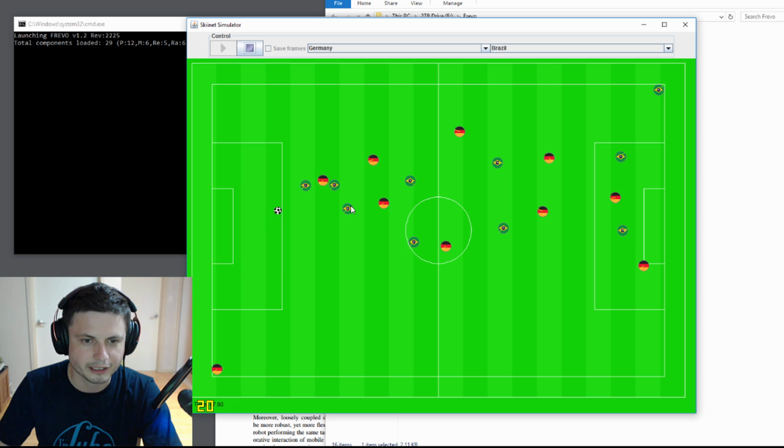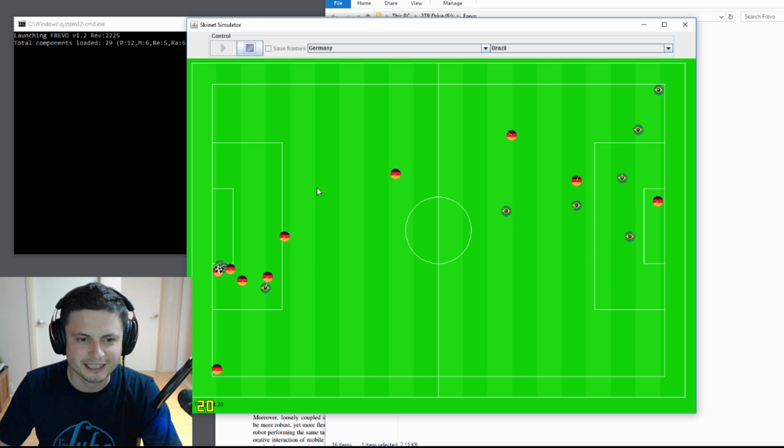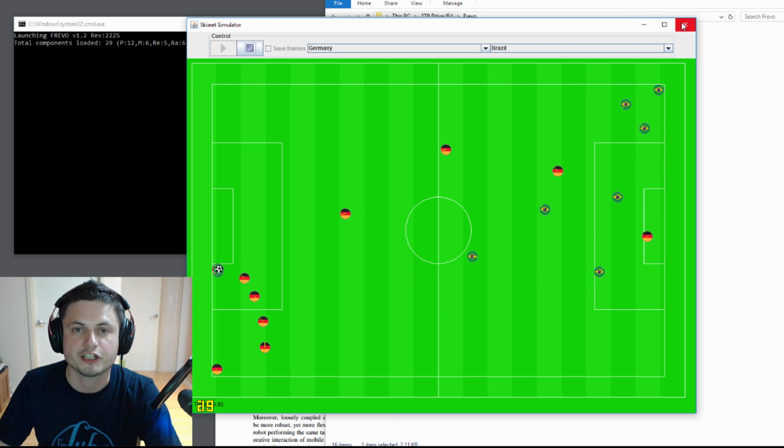Oh, they might score. Look at that. They might actually score. Oh, so close. That was pretty close. But yeah, depending on the algorithm, they might actually end up winning the game. And that's essentially what it's all about. Now, because this is so complex, it does take many generations.